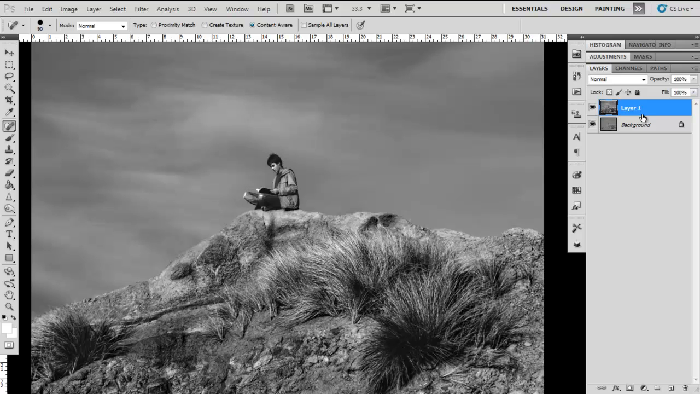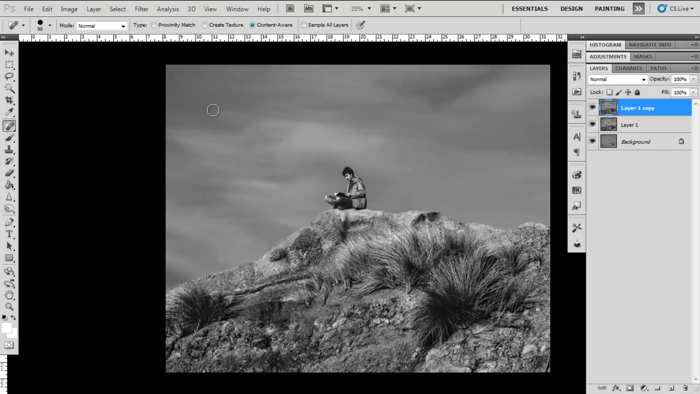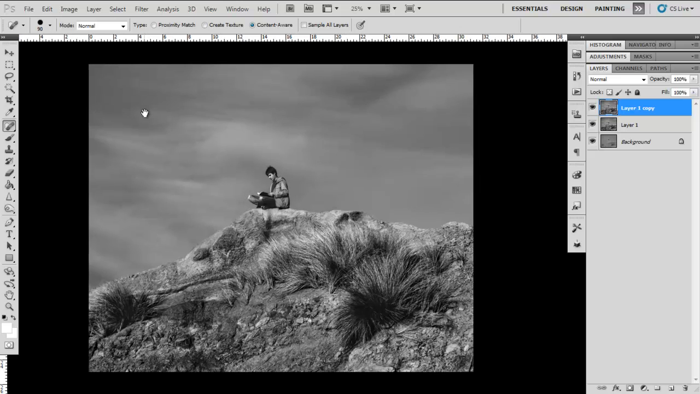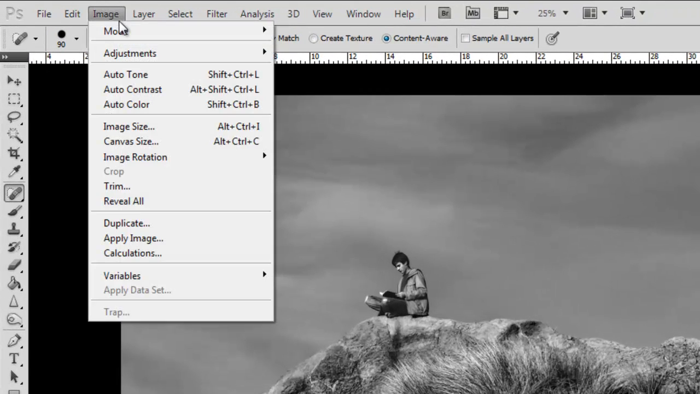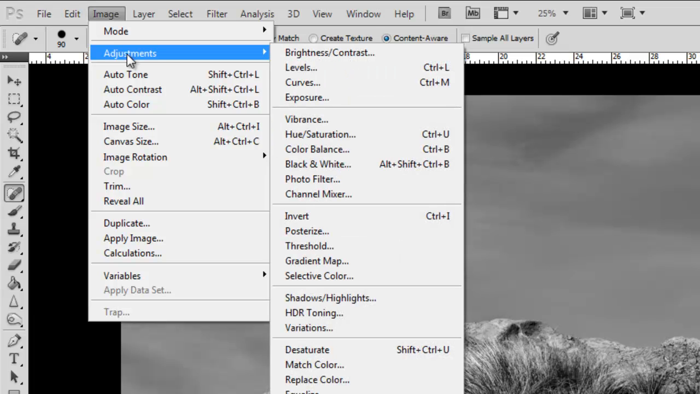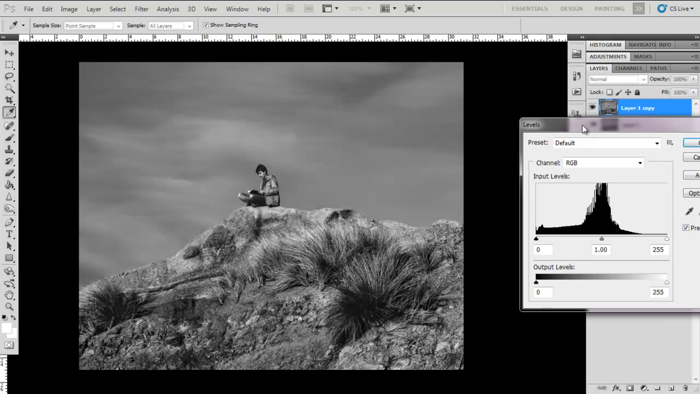Next, I'm going to duplicate this layer once more, and then I'm going to focus on the sky. So let's click Ctrl J, or Command J if you are using a Mac. I'm going to zoom out, and let's go back to Image, Adjustments. Let's try Levels this time.